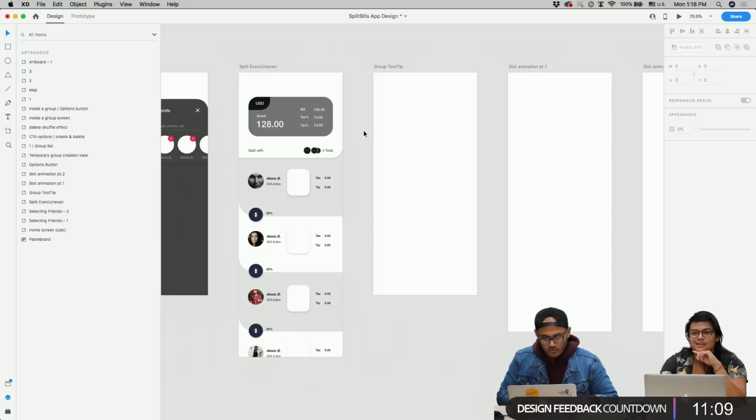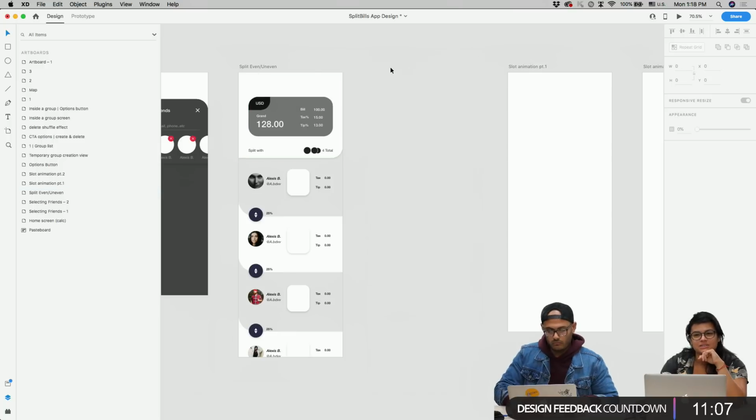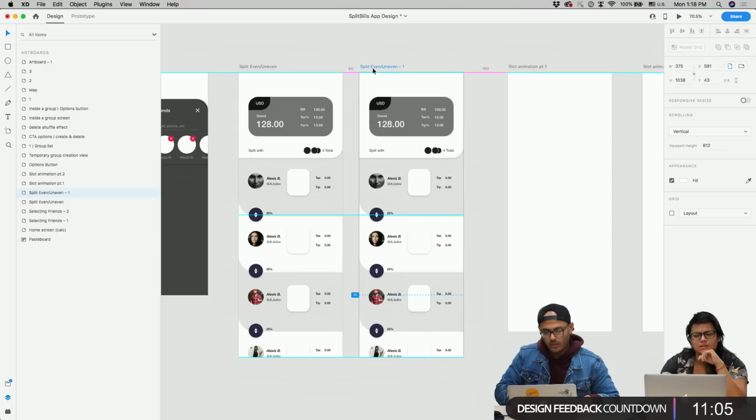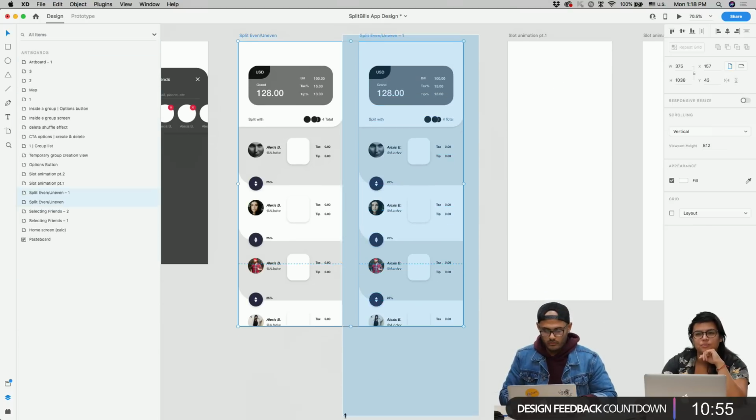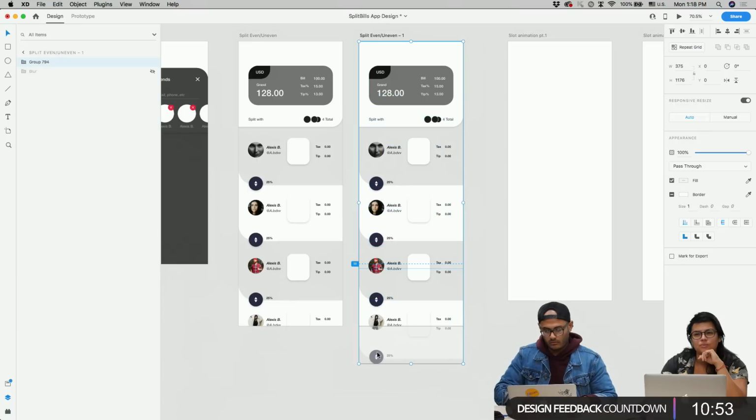All right, and what we're going to be doing now is just an indication that those selected friends can be combined into one group. So we're going to create a tooltip for that. And let's group everything in here.